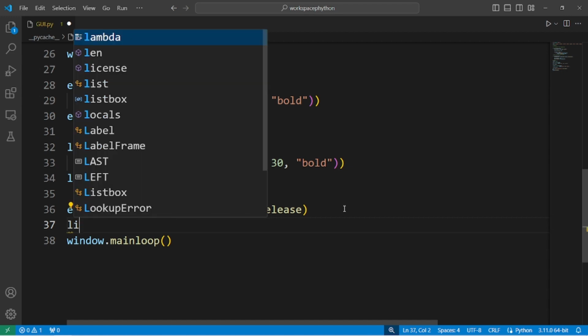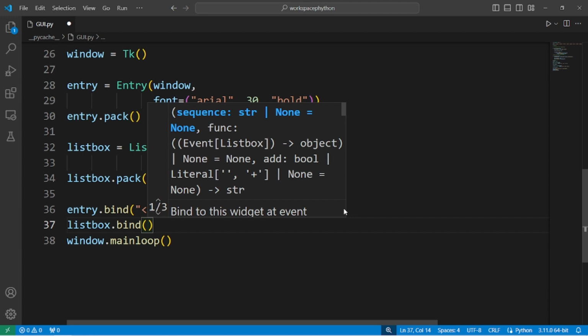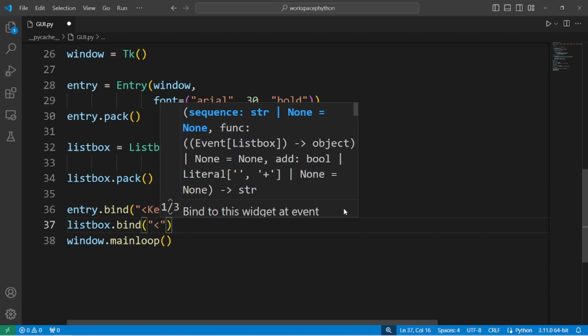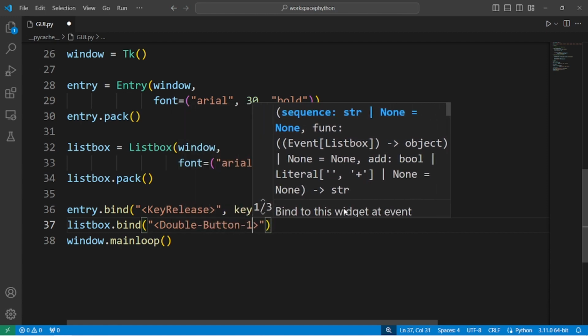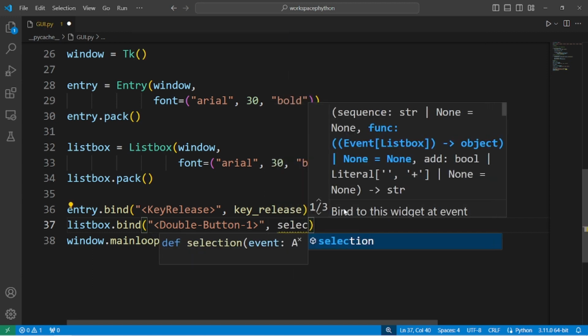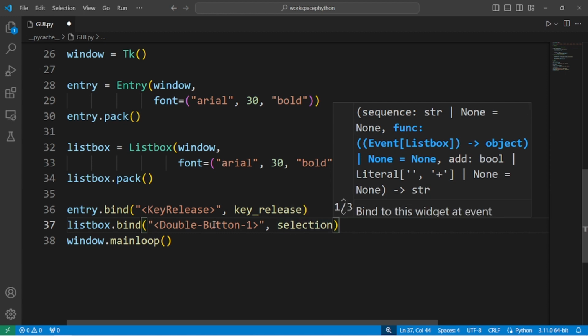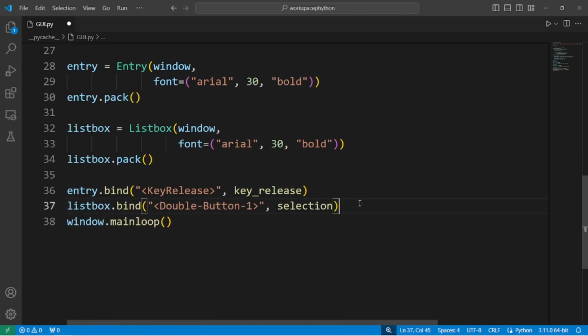Now let's go to the second event. The second event is listbox.bind, and this event is for when the user clicks the list box or the suggestion which we give. Let's take the double button one. This is an event which means whenever you double click it, it's going to appear in the entry box or the text box. We have to call the selection function whenever this is done. So whenever the user double clicks, it's going to go to the selection and do the stuff.